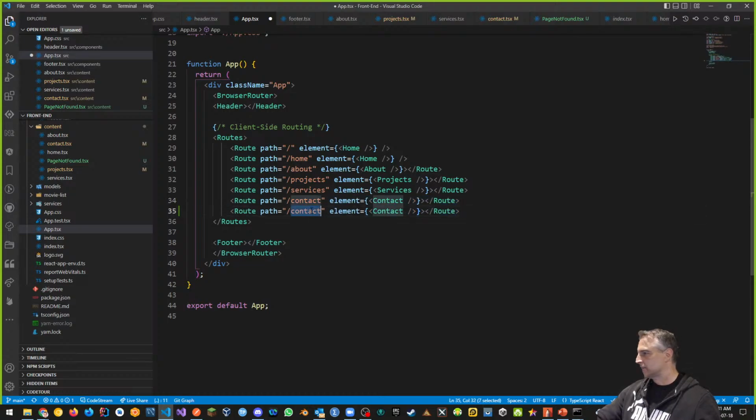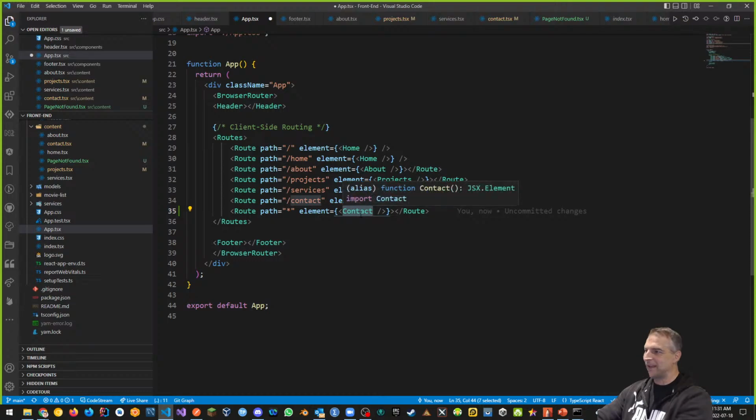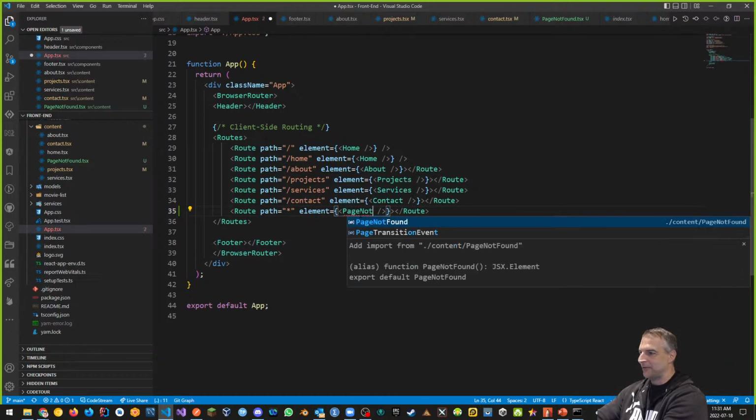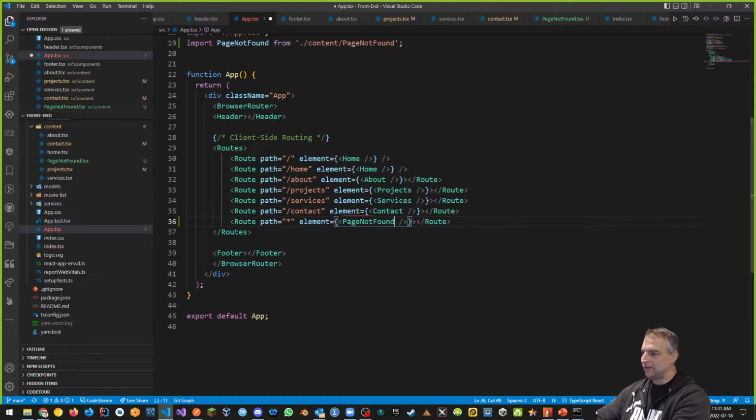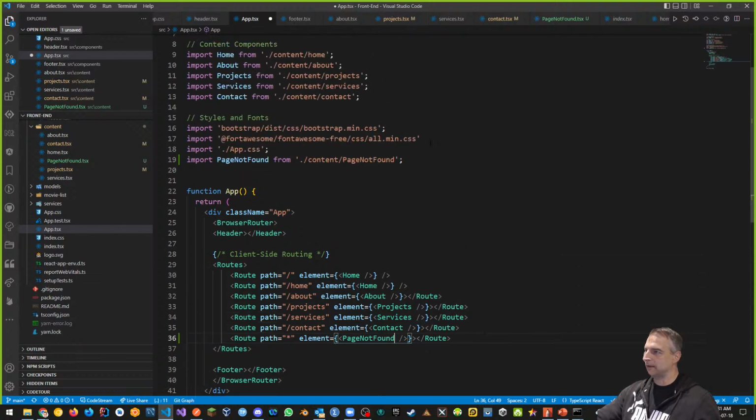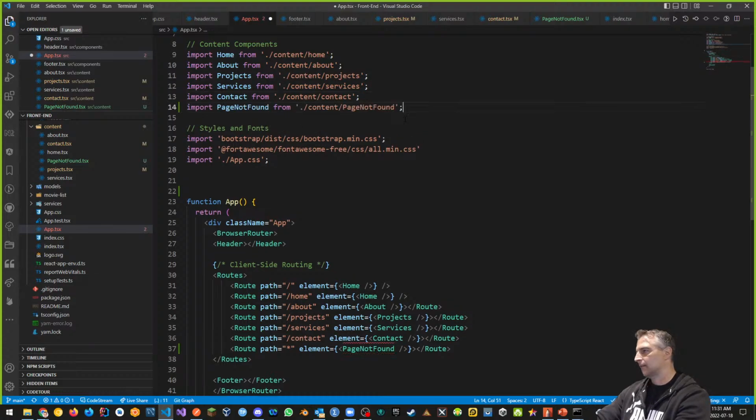There we go. So the path is star, actually. So I want to catch all. This is after everything else. If it's not one of these, and if it's something else, I want to catch this. The element is PageNotFound. It's that simple. So if I do that and press enter, it actually imports it for me, like I said, right here. And I can just put that in place.